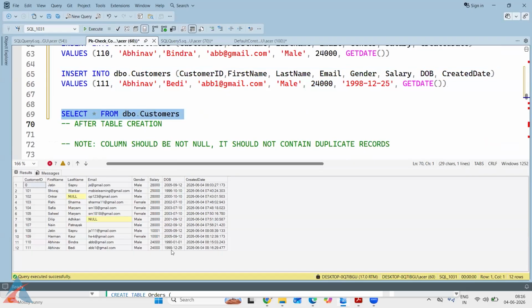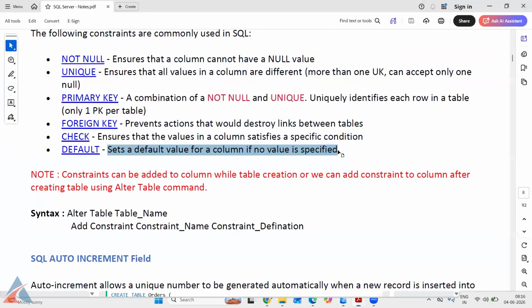Now you see, it has not inserted the default value. It has inserted the value that we have passed. So when we pass the value, it will take the value that we have passed. But when we are not passing any value and the column has a default, it will take the default value. That is what it is saying: it will set a default value for a column if no value is specified. So only if no value is specified for that column will it take the default value, else it will take whatever is given.